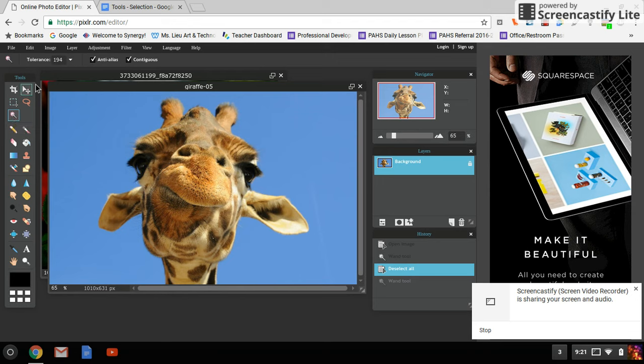If you select the tool, you notice that there are not a lot of options. If I click on the tolerance, it basically tells Pixlr how sensitive the tool is going to be. A lower tolerance means that it's going to be very picky on which colors it chooses. A higher tolerance means that it's going to be not as picky and probably choose colors that you didn't want.